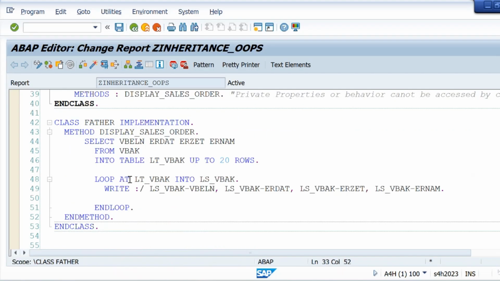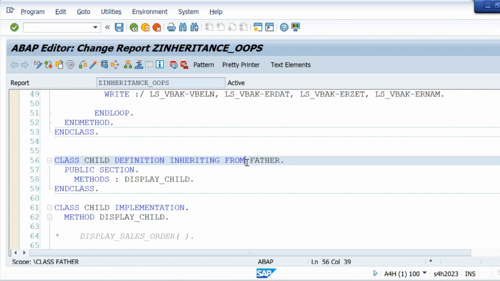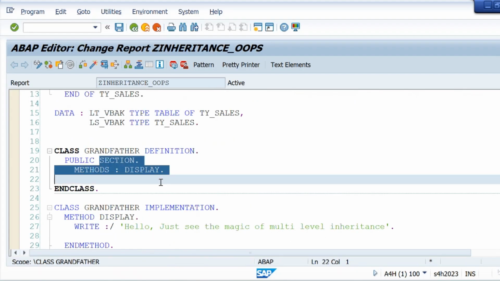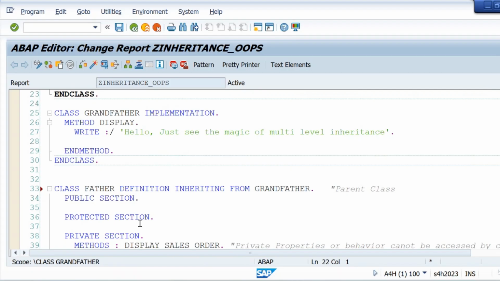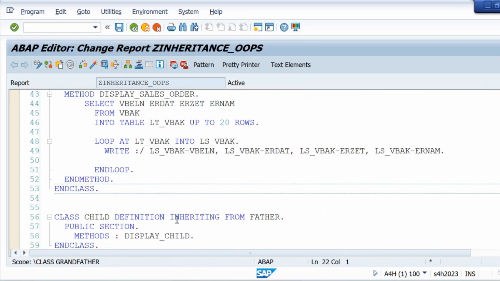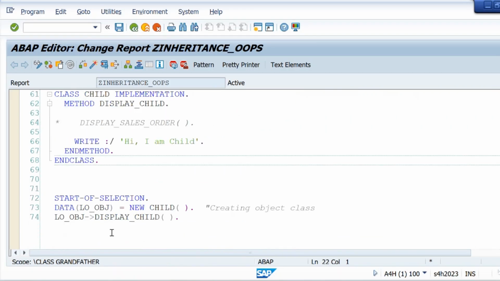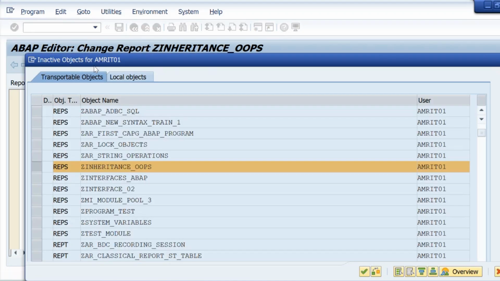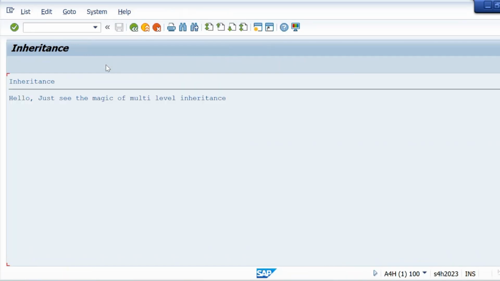Now my child class is inheriting from father. So the property, the behavior defined inside the grandfather will be sent to father and then from father to child. So using the child object, now I can call that display method. So display and let's check it. No error. I will activate.